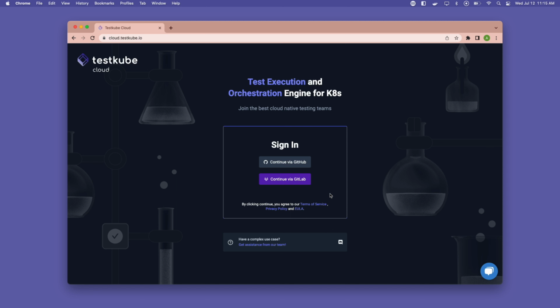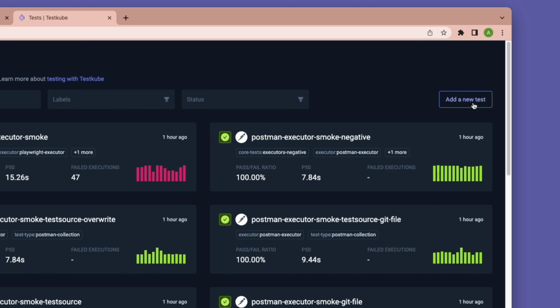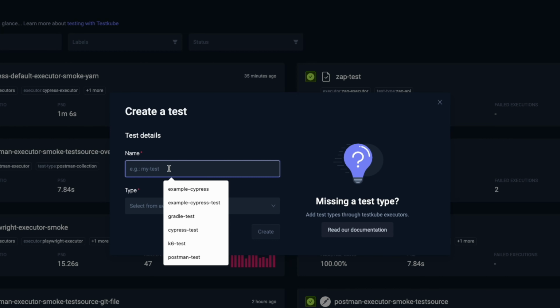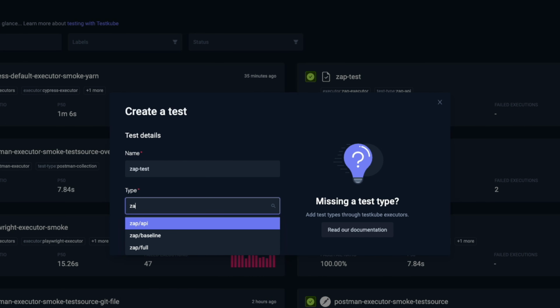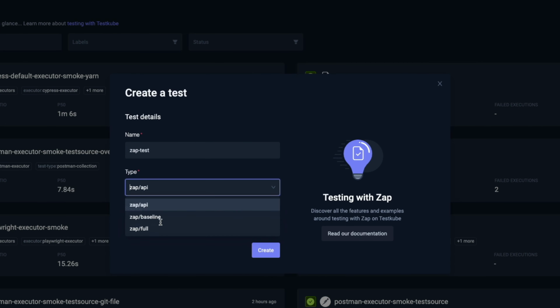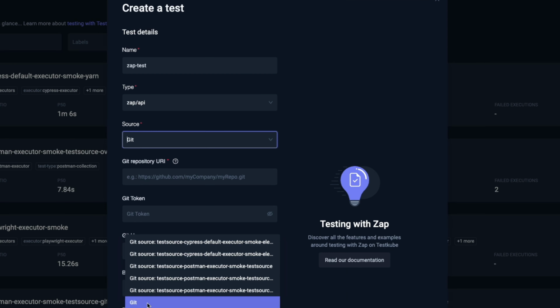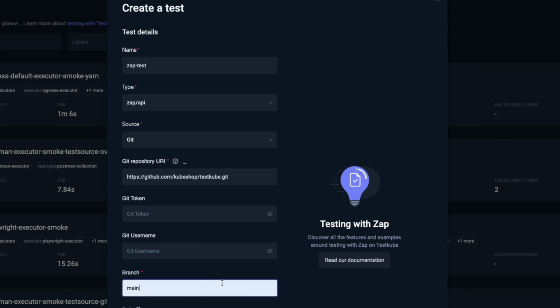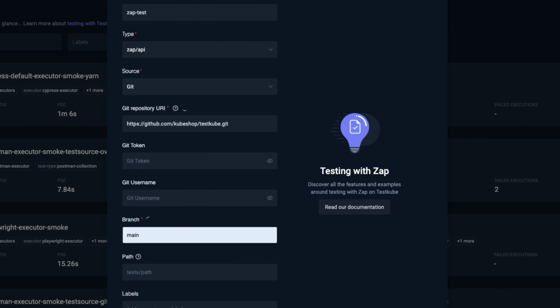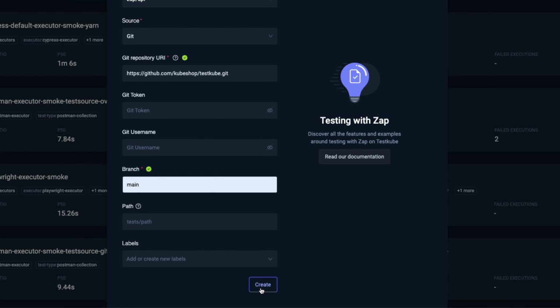Sign in using either your GitHub or GitLab account, wherever the repo we want to test is in. And now let's create our test. We'll name it ZAP-test. Choose ZAP as our test type. Select Git as our source and copy our Git repo URI. We'll tell Testkube to grab it from our main branch and click on Create.